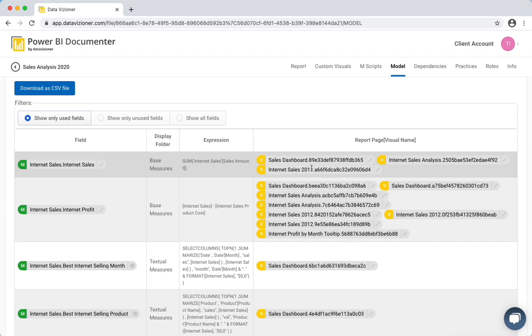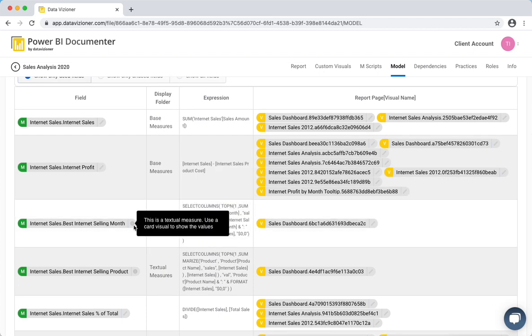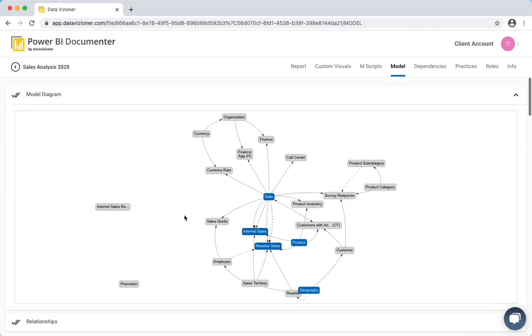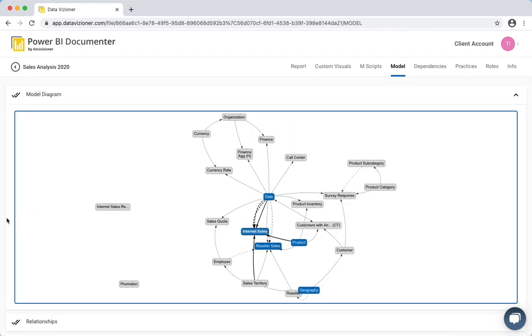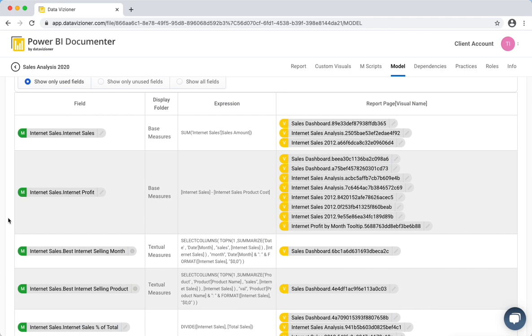Something you may have noticed throughout Power BI Documenter are info icons beside various fields. These will display data model descriptions created in Power BI and custom descriptions that you have added in Power BI Documenter, making it easier to understand how your report has been constructed. Don't forget that you can filter the table information using the diagram above. For example, here we'll just see information relating to the internet sales table.